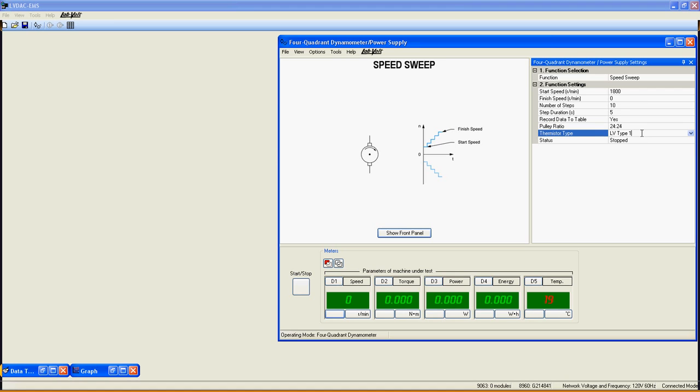Thermistor type. Choose a thermistor type function for what you want to protect. Type 1 is for nickel metal hydride batteries, and type 2 is for the LabVolt motor. Status indicates if the function is started or not. Here are the meters showing the parameters at the shaft of the machine under test, the single refresh and automatic refresh button, and finally, the start-stop button to control the function. You can also find a graph explaining the function.